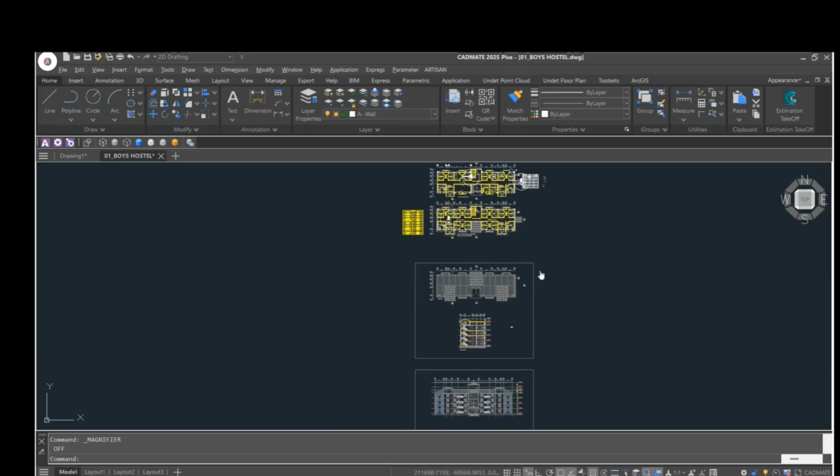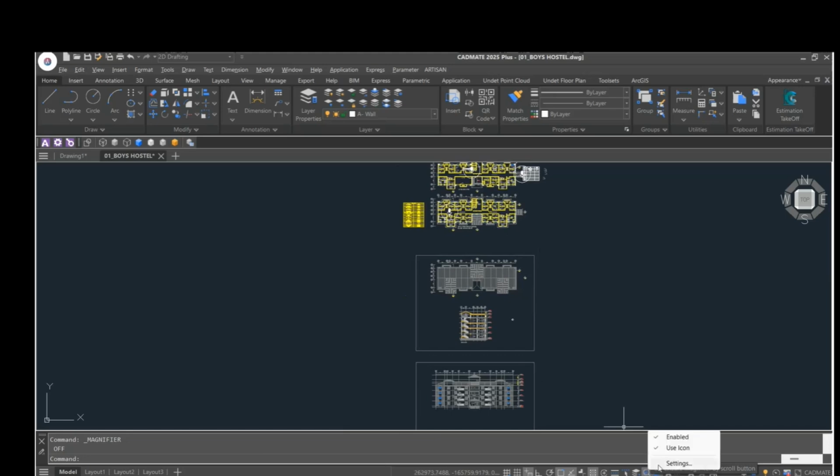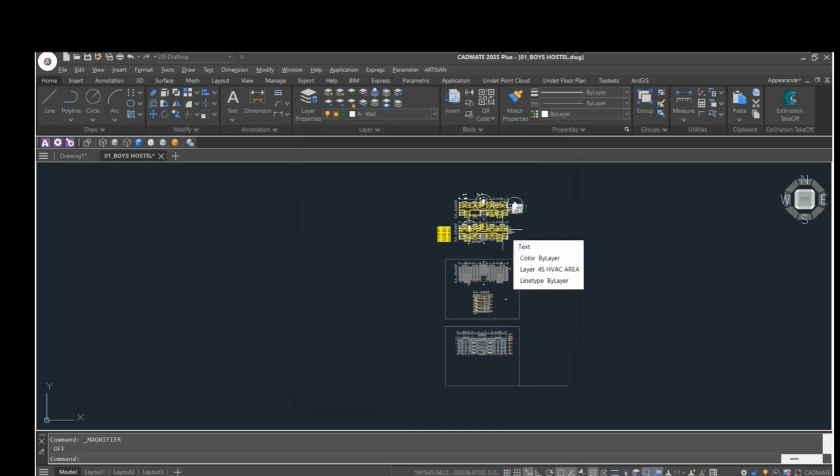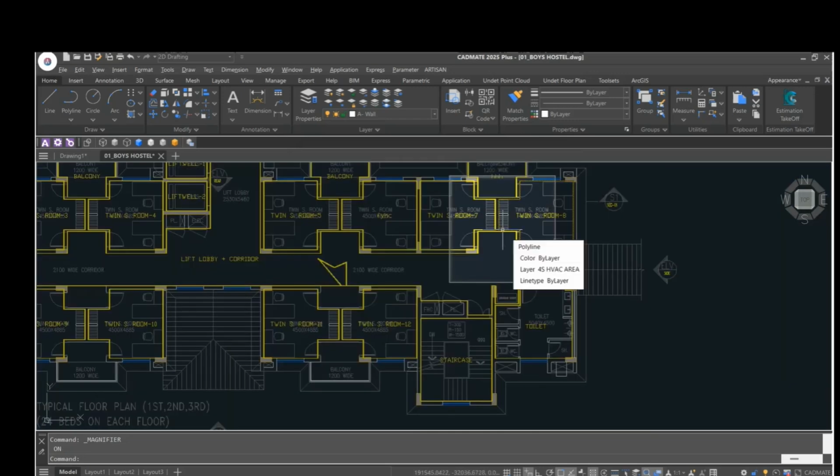And moreover, if I go to the settings of this magnifier, we can take control over the style and shape of the magnifier. Instead of region, if you would prefer going for window zoom, you can select windows and you can also change the shape of the magnifier. And if you want to increase or decrease the zooming factor, you can do the modification from the magnifying factor here. So finally, once you click OK, and now if you enter this shortcut Control plus E, you can see instead of region zoom, it's a window zoom.